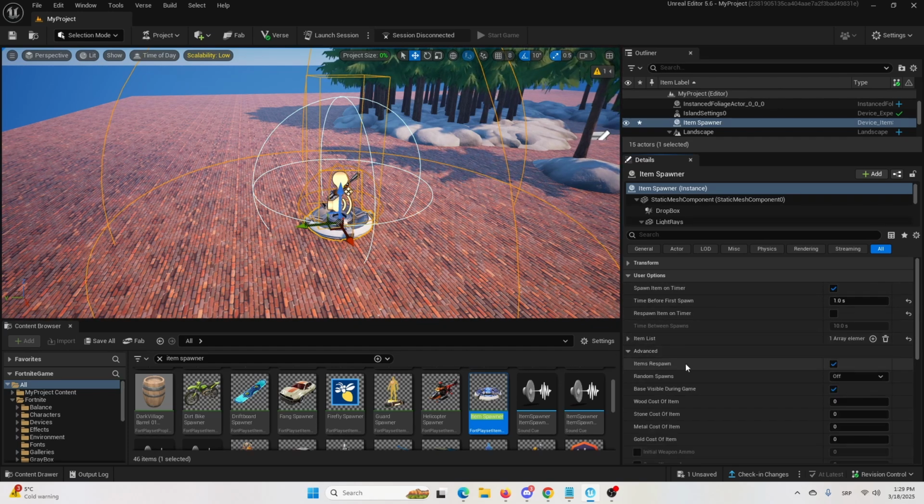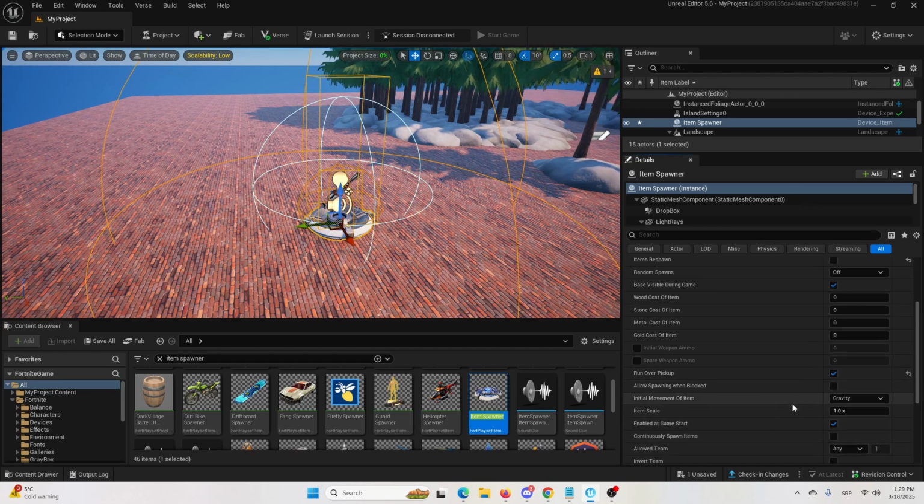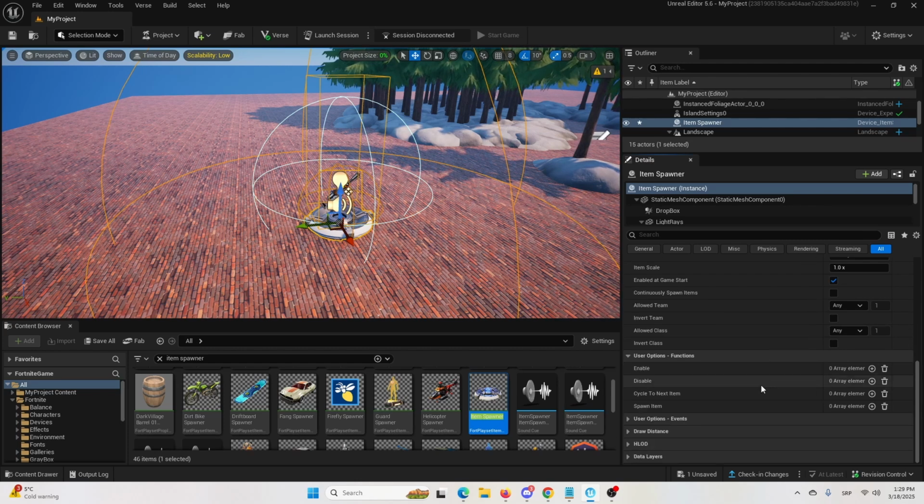Under advanced we can also check out item respawned, random respawn off, base visible during game, yes, we want to have it. Run over pickup means that players can simply run over the device and pick up the item. Allow spawning when blocked. Item scale, we can make it larger so it's better visible. Enable at the start games, continuously spawn item. If we say this, it's going to keep spawning them as long as someone's picking them up. And we have the list of who is able to use it under what circumstance. We're going to keep everything as is.